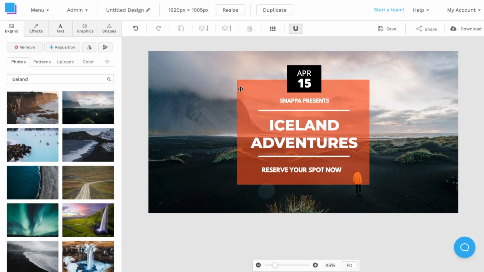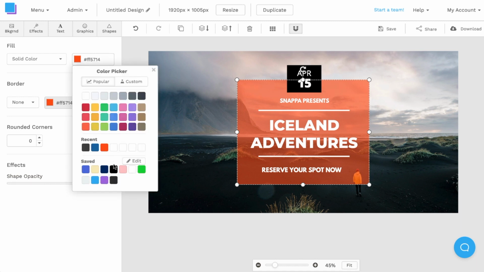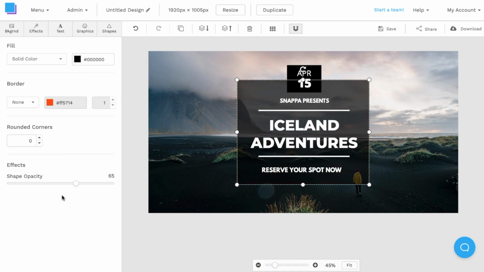And from here, I'm just going to change the color graphic in the center here. So I'll click on it. I'm going to navigate to the color picker on the left here. I'm going to change it from orange to a black, and I can also change the opacity of the shape. So right now it's at 65%. I'm going to move it to about 75 to 80.